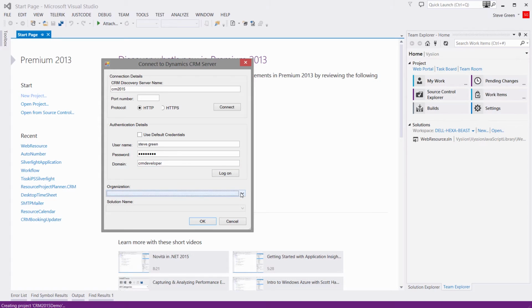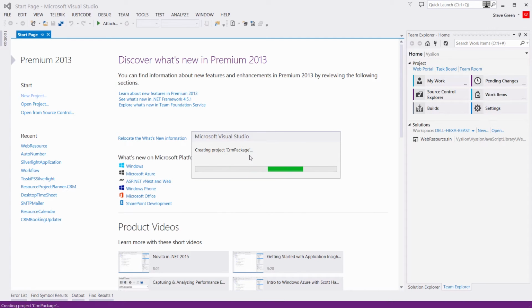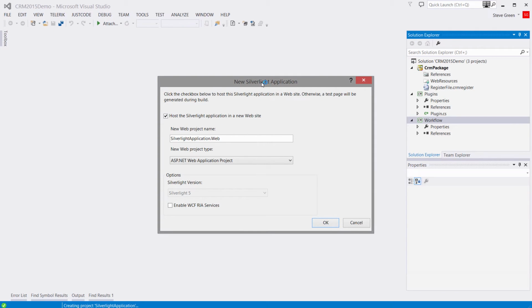So when I log on, I can see my CRM demo organization, and then solution name. Obviously, we don't want to install it into or deploy into the default solution. We want to pick the CRM developers solution, which was empty. We've now got an autonumber entity within it. I could create another solution just for the plugin code and message processing steps, but for the purpose of this demo, I won't.